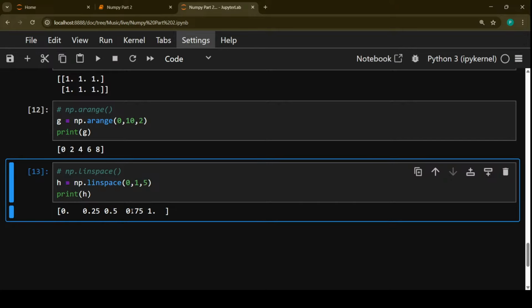So 5 parts have been made, and if you take the difference between the second element and the first element, it will be 0.25. If you take the difference between the third and the second, the difference will be the same. The same goes for the third and fourth, and for the last element and the second last element. 0.25 is the difference.